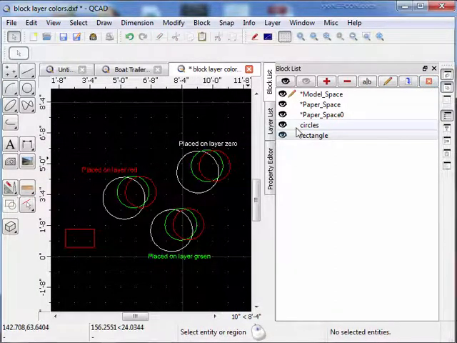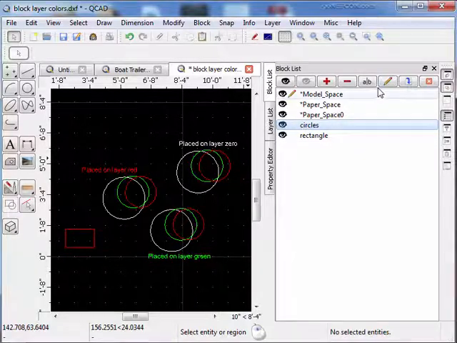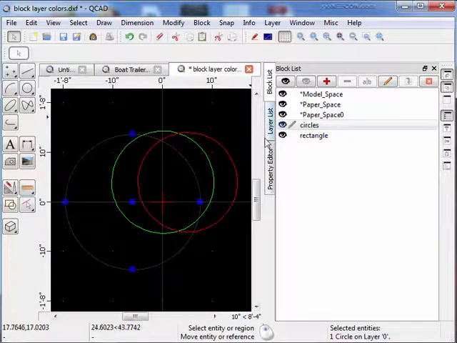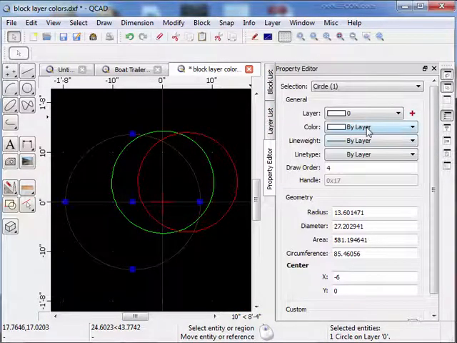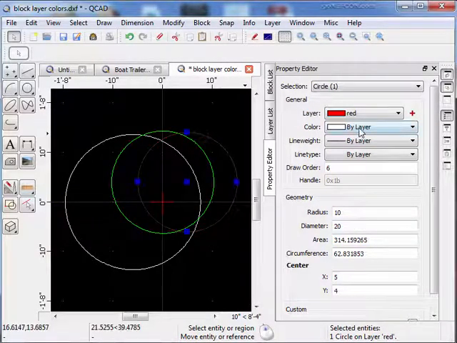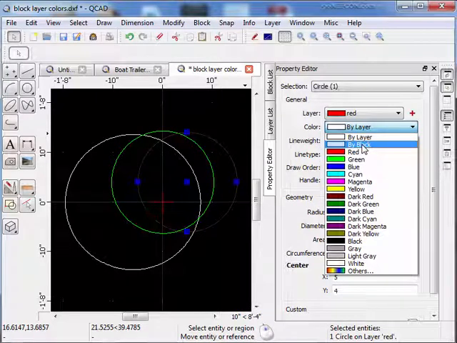And let's look at our circles for a moment. I guess you can probably figure out what's going on here now. If we edit the circles block, you'll see that the white circle property editor is by layer. Therefore it stays white no matter where you place that block. Same with the red and green circle, it's by layer. And the red is also by layer. By simply changing these by layers to by block, then all those three circles will change colors to match whatever layer you put them in.